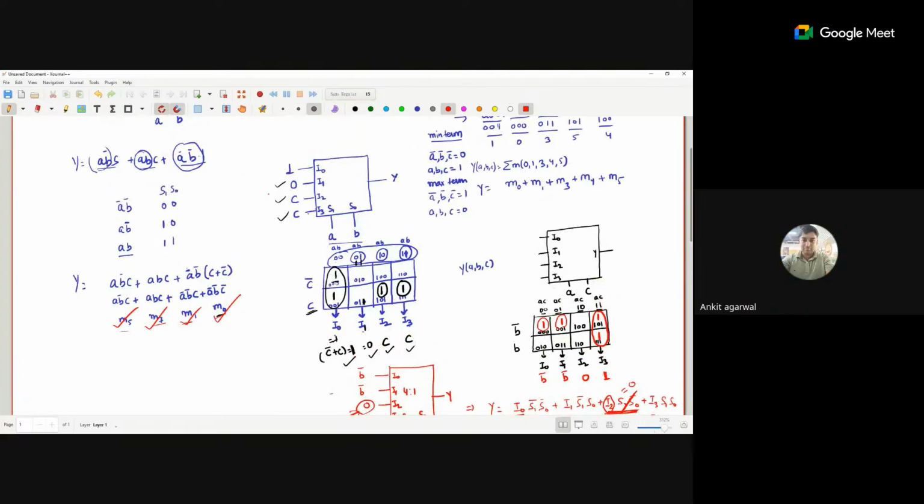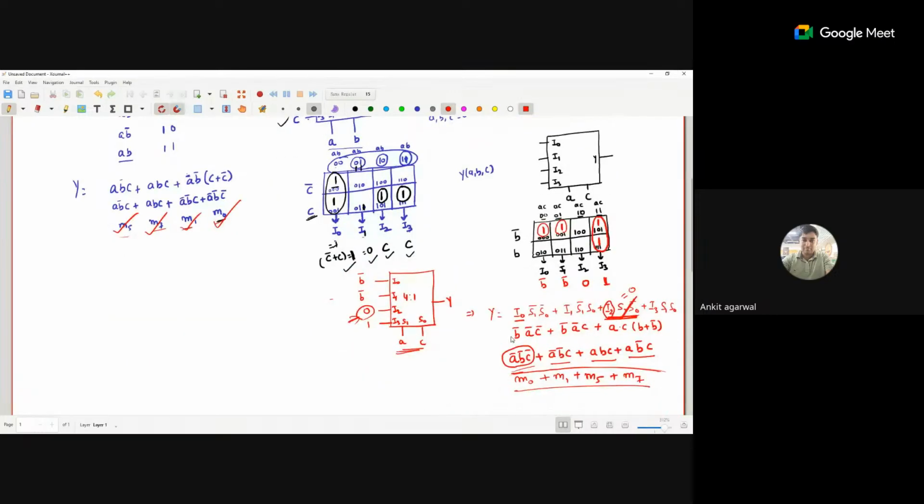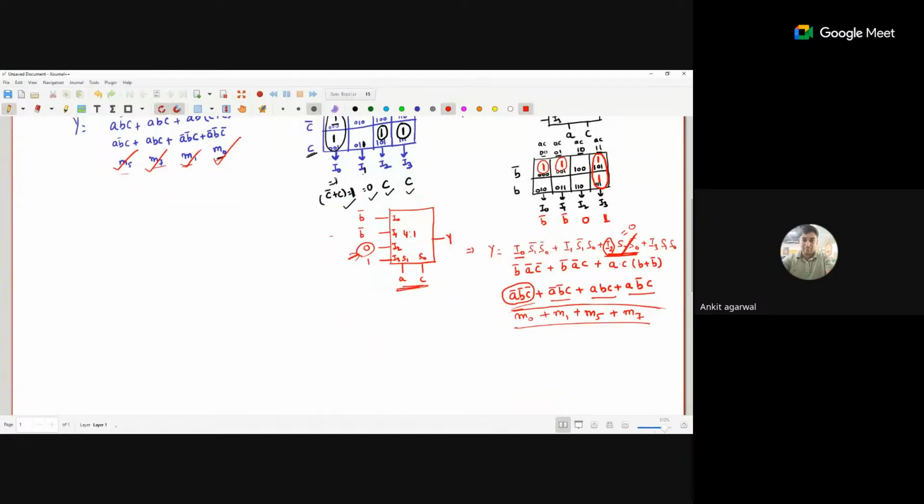Here I1 is 0 when we select A and B as the select line and C as the input. But when I change my select line to A and C and the input is B, so I2 is 0. So this term is 0 here. Clear? Yes, sir. Clear.